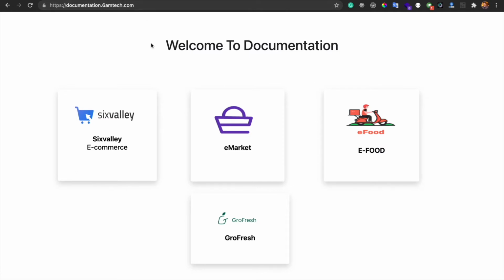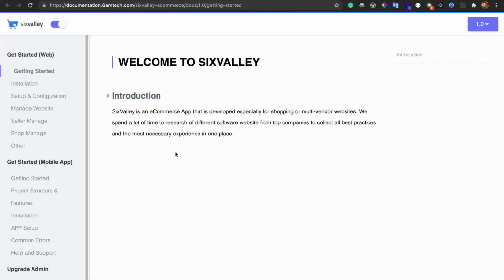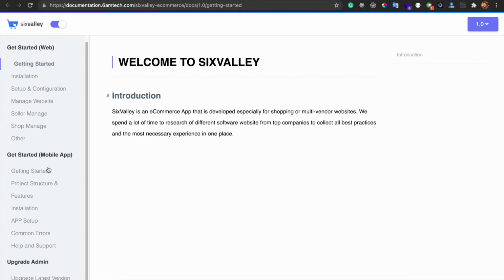documentation.6amtech.com, then you will find the documentation. Here if we go to 6 Valley script, you will get the overall documentation like web panel setup, mobile app setup, and update latest version.